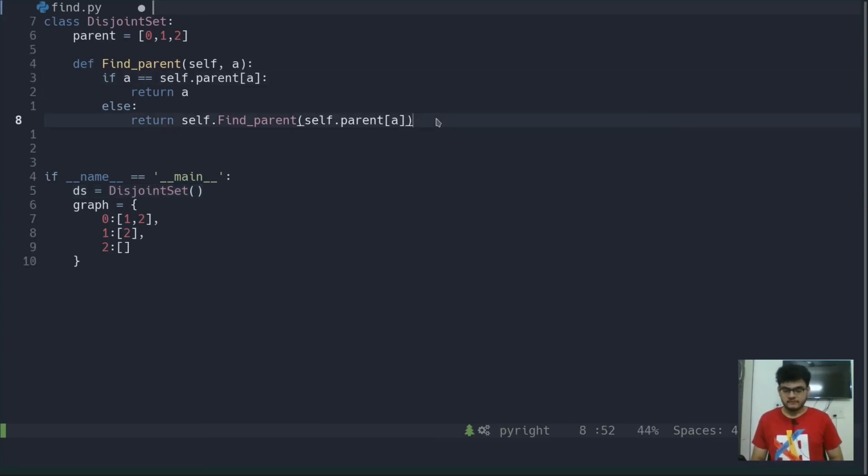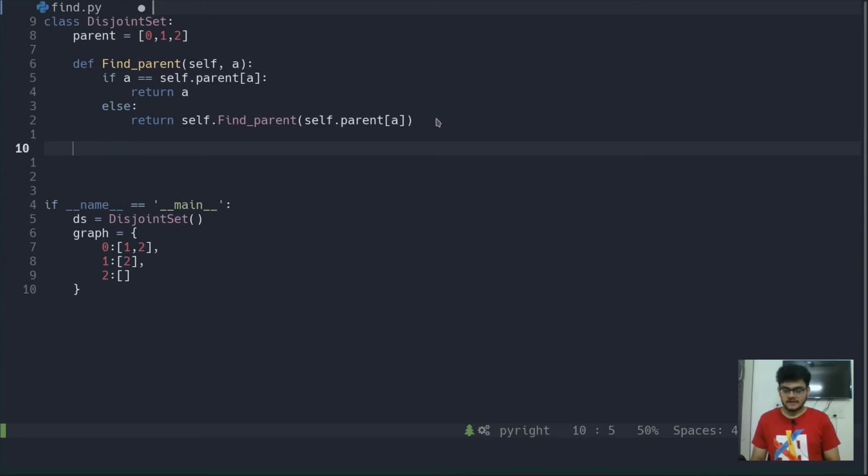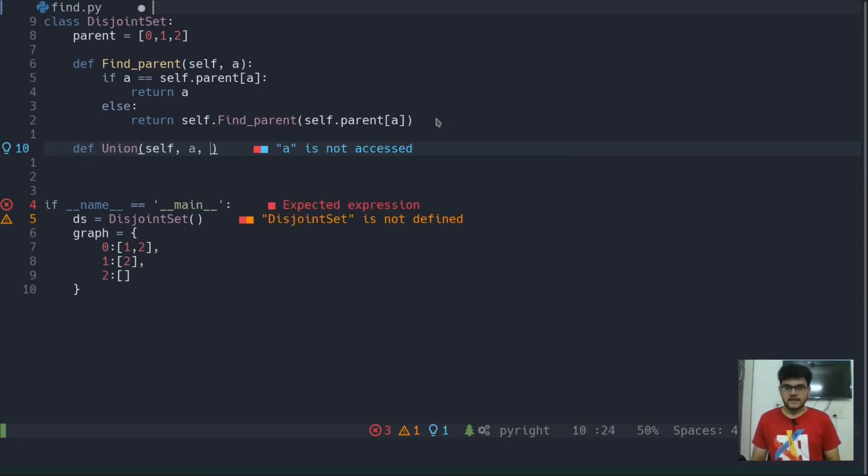And now let's move on to the next function, which is also very simple to implement, which is the union function, and it will also take three arguments, which are self and a comma b, right? A comma b, or let's write x comma y.